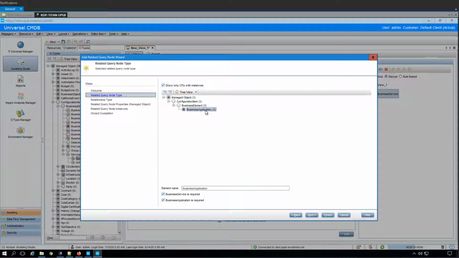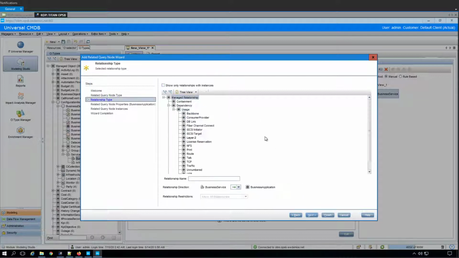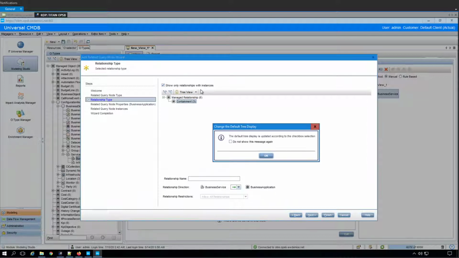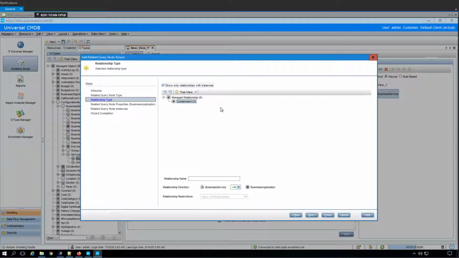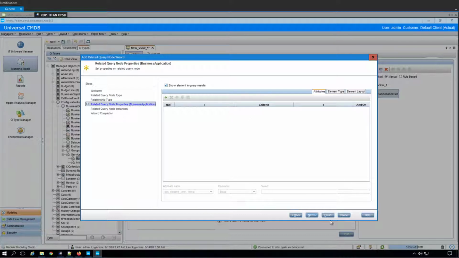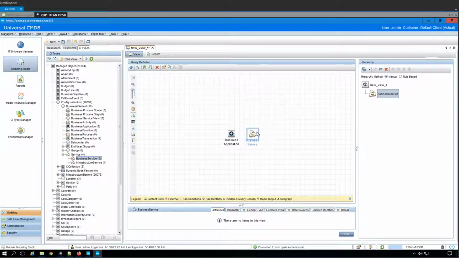So we know that we created a service that relates to business application. So we'll choose the business application, and we'll also say show relationship with instances. Now it will do the same filtering for relationships, and that's going to be containment. Fantastic. And I'll finish it. So now we have those two things. Let's calculate them. When you calculate, we actually see if there are any mistakes in what we did. So I recommend doing it all the time.